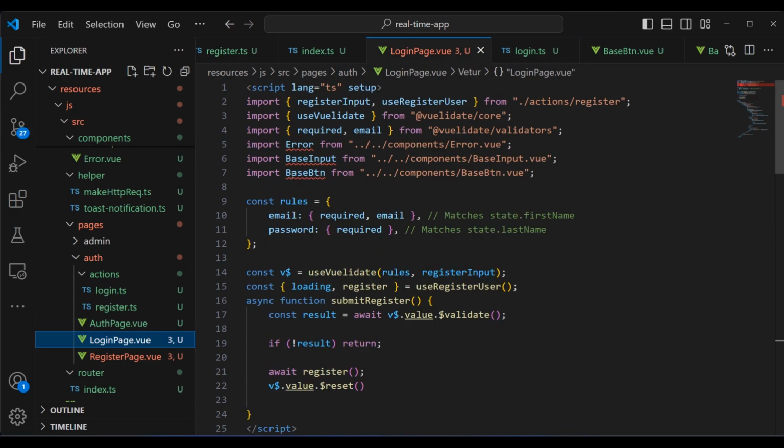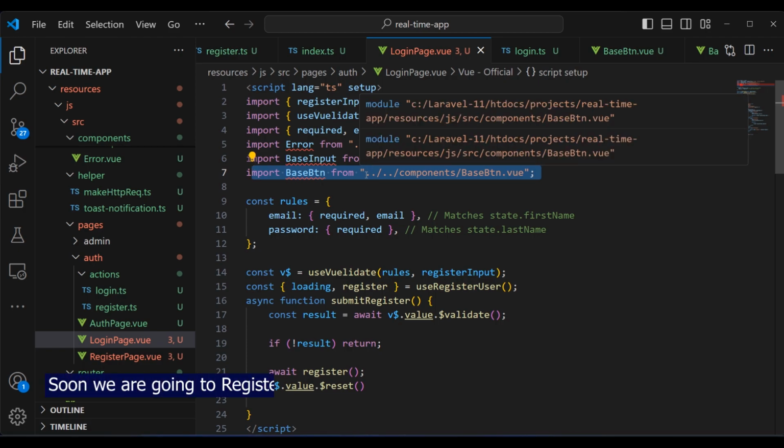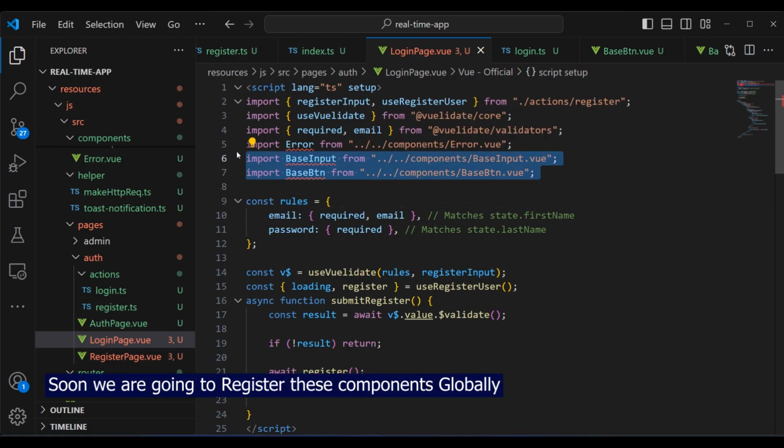You can see right here we just import our component, but soon I'm gonna show you how you can register this component globally so that we can avoid this. This is not clean at all. We are going to try to register this component globally.